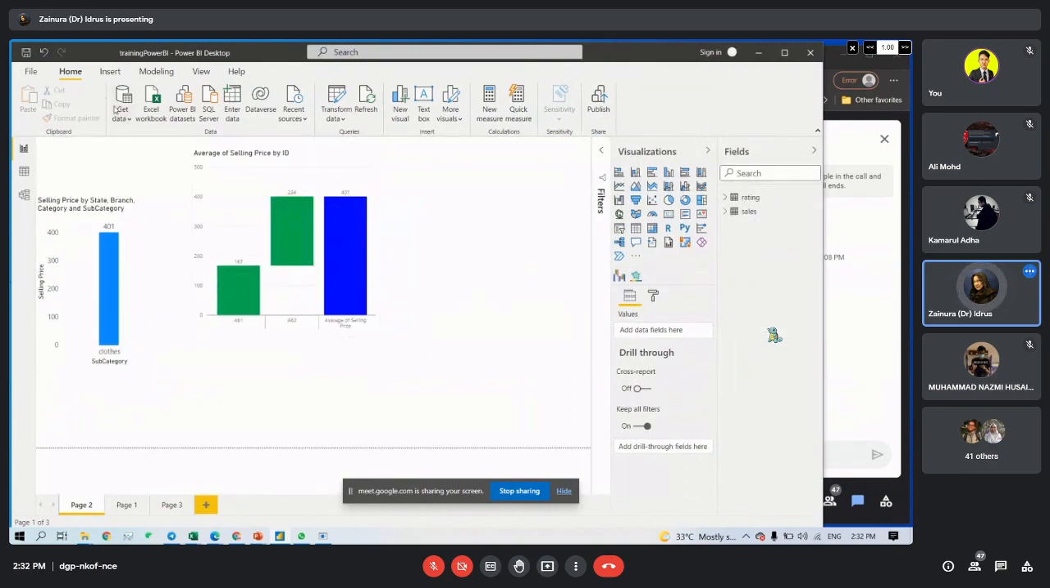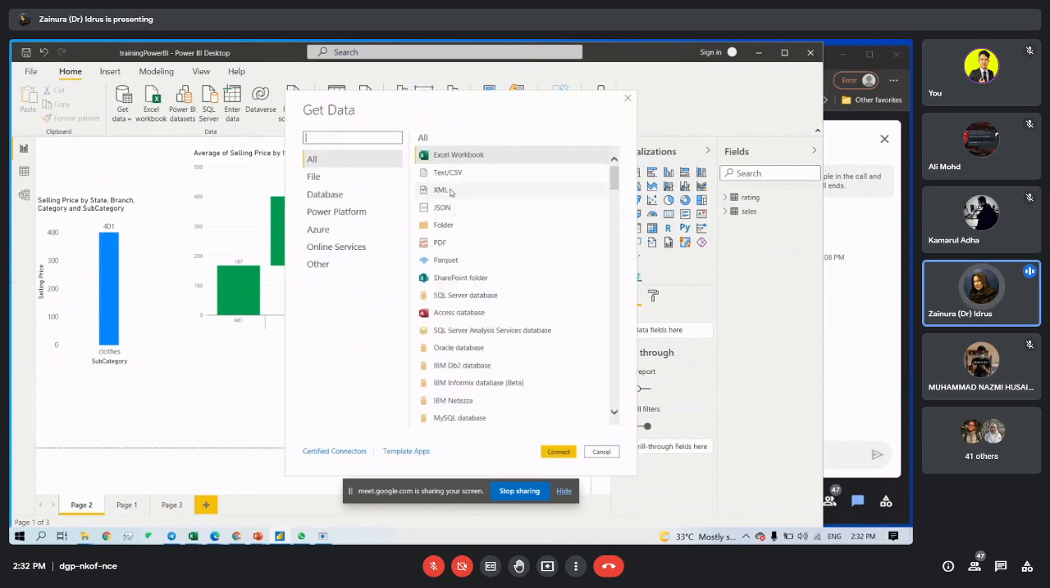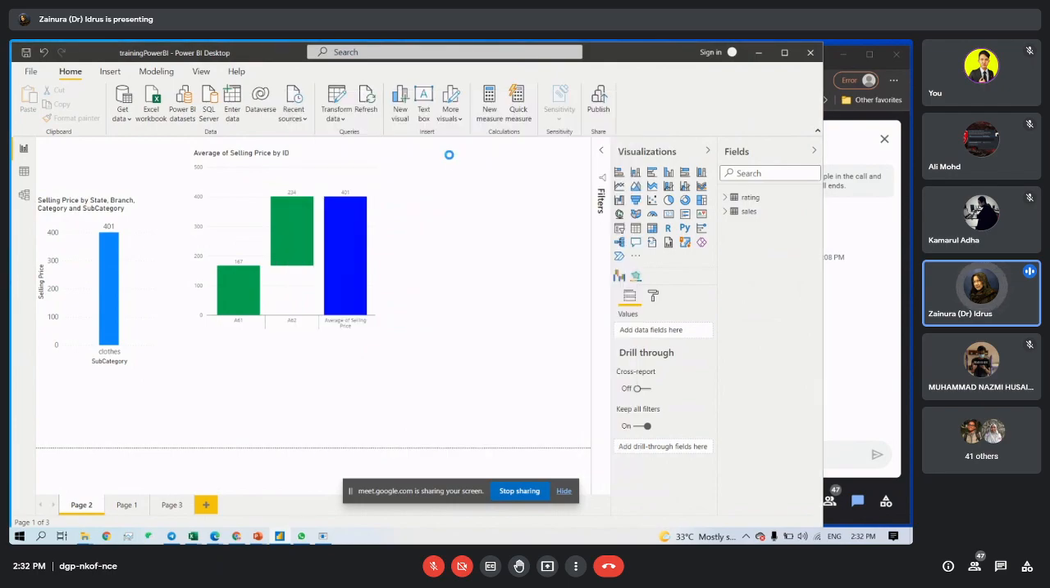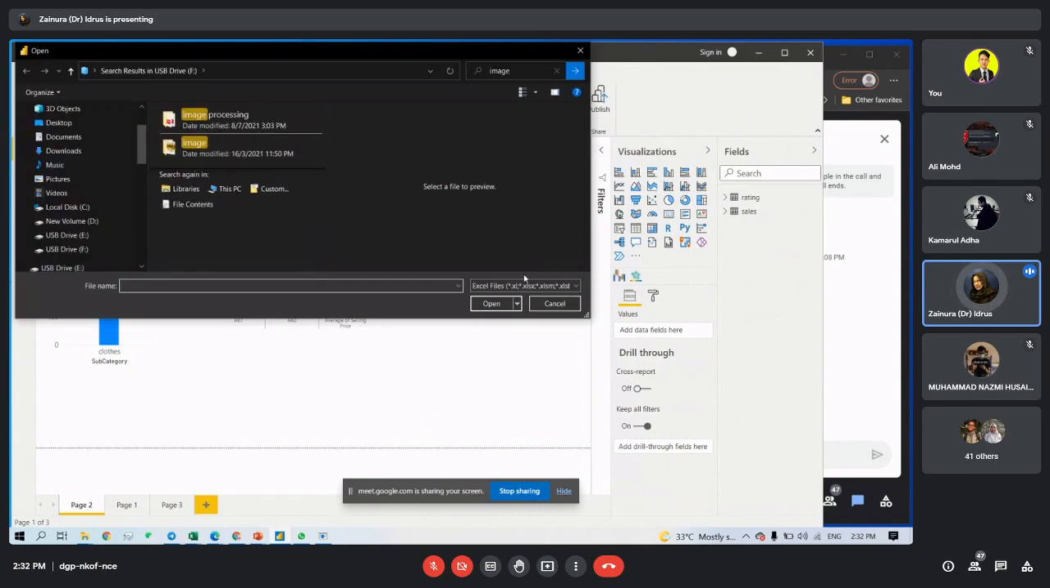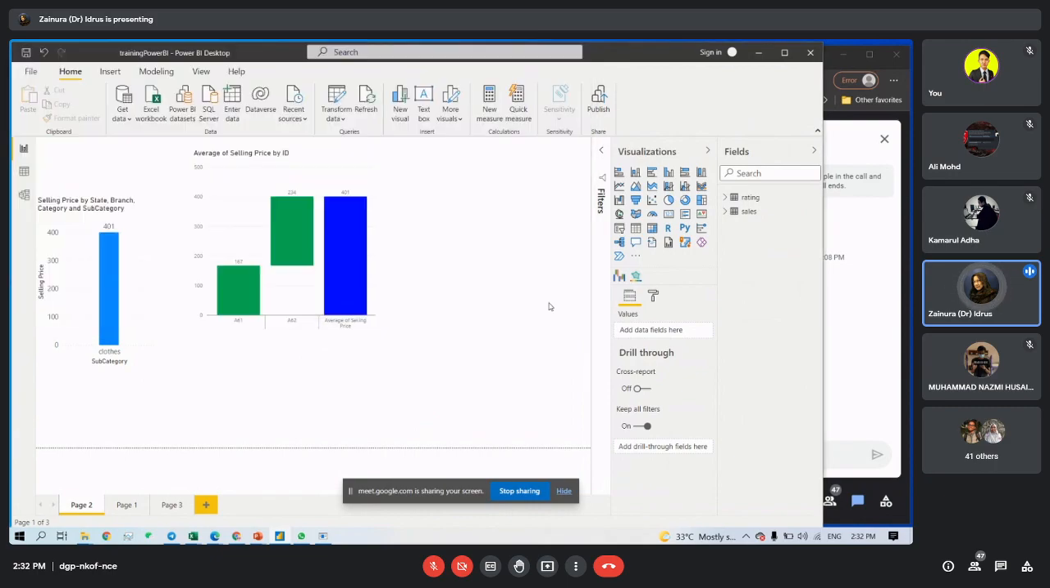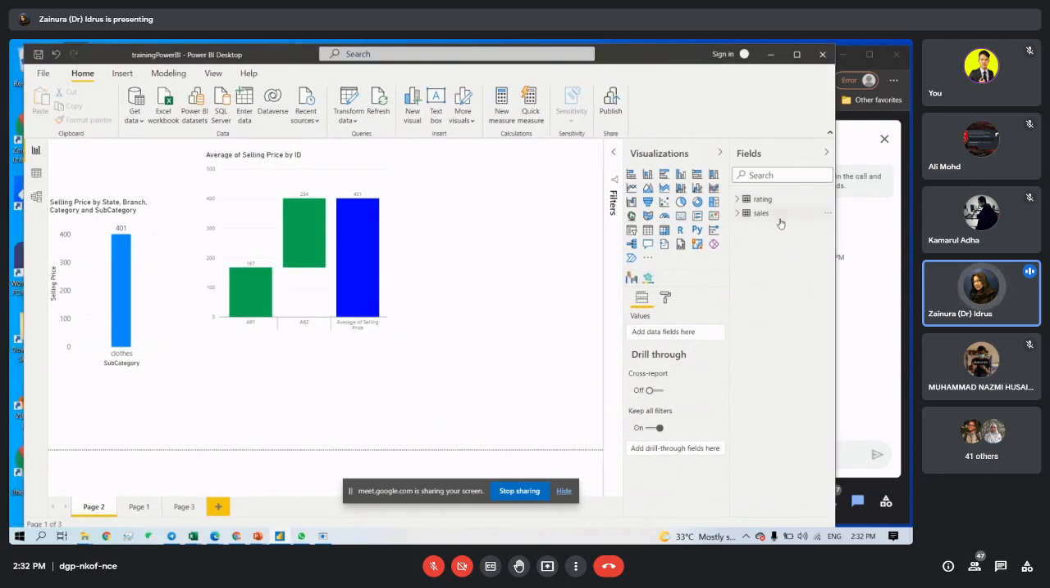First, you get data. Click get data. You can choose your data: you can use Excel, JSON, text or whatever format that you like. And then you select your data. Once you select your data, it will be stated here. In this case, I have two data files here, one is rating, one is sale.